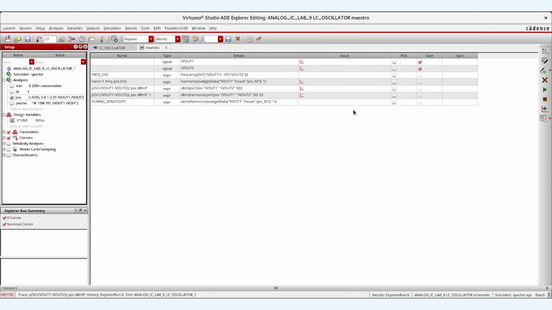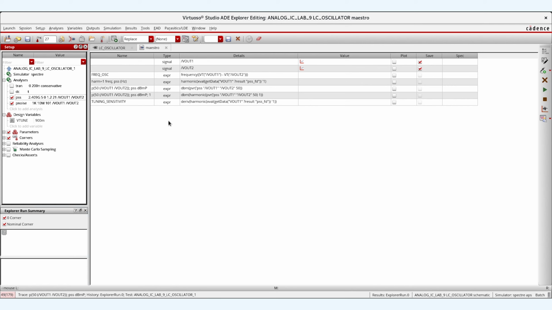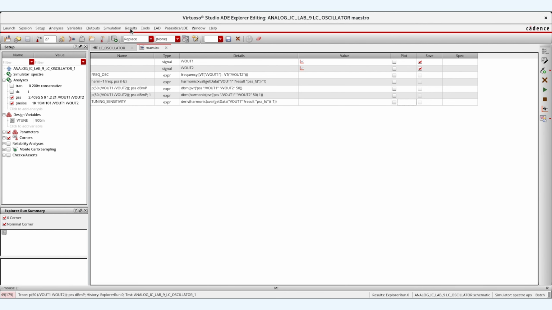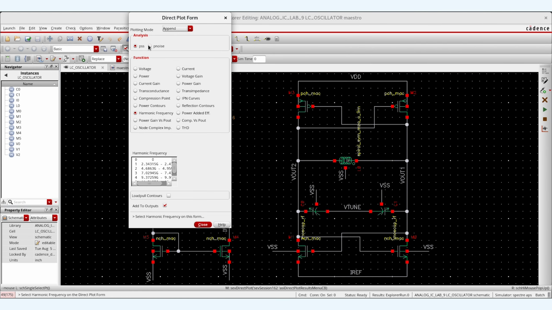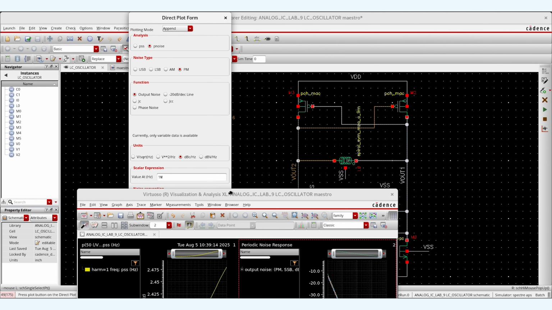To see that, first run the PSS analysis, then, run the P-noise analysis. Then, go to Results, Direct Plot, Main Form, and then, select P-noise. Configure the settings as shown on the screen and then plot the results. The waveform of the output noise will be displayed.